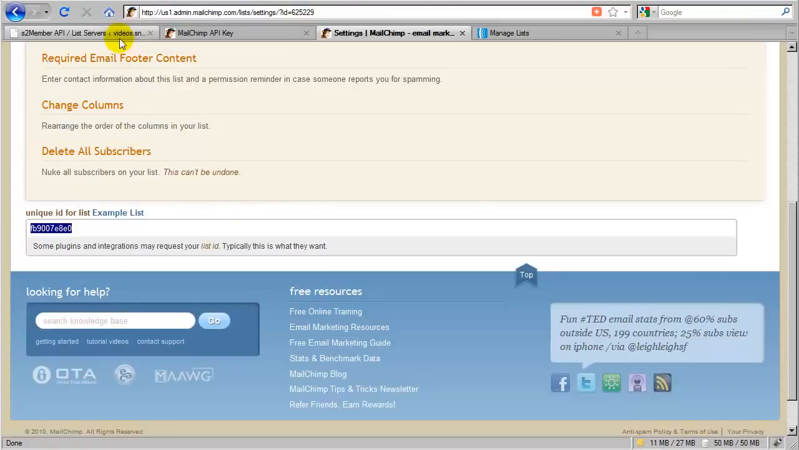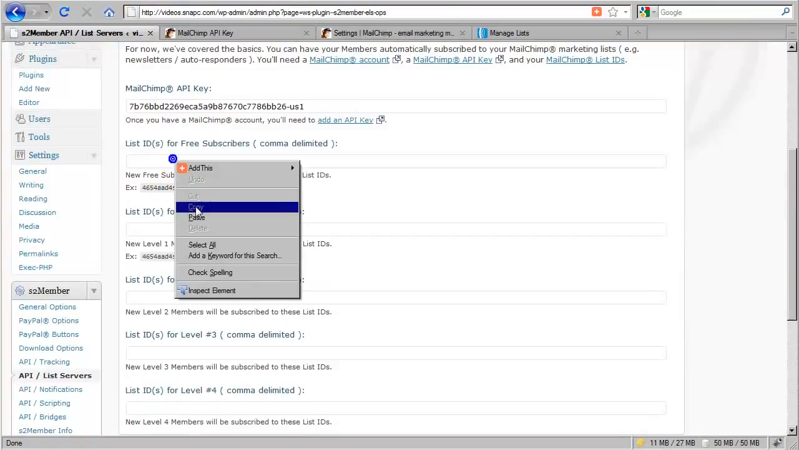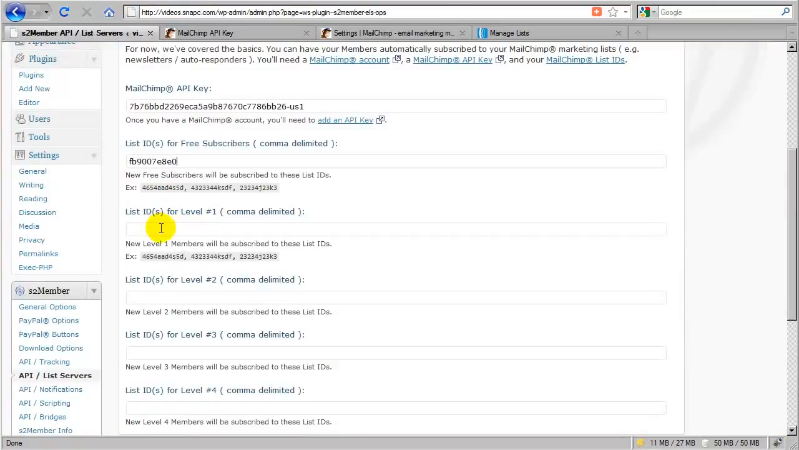Okay, so I'm going to switch tabs again. I'm going to go back. I'm going to paste that unique ID in for level 0 and for level 1. Okay, so that means whenever my customers or even my free subscribers register for access to my site, there will be an opt-in box made available, and this will automatically subscribe my customers to these lists.